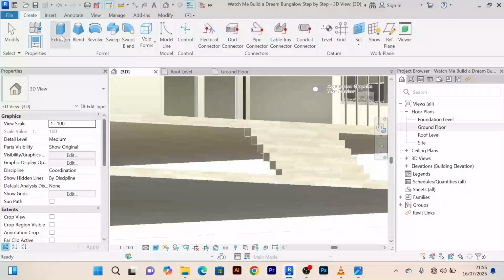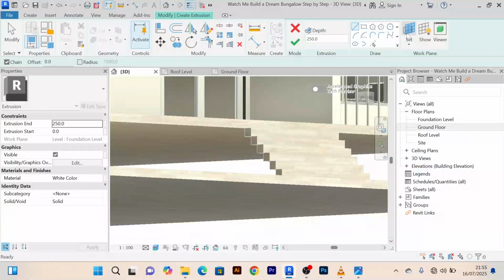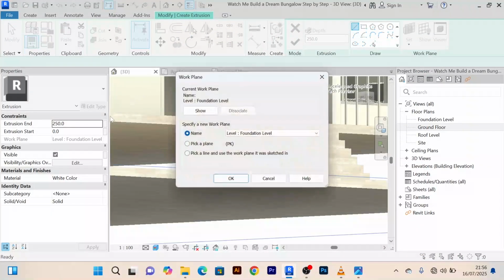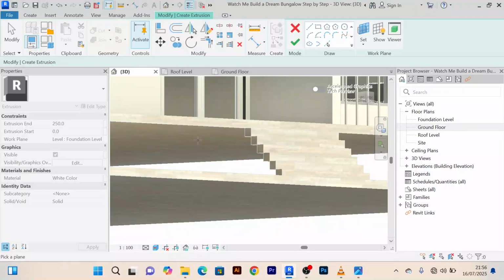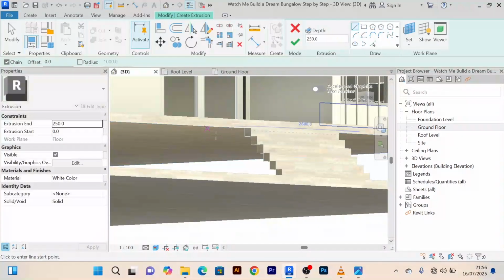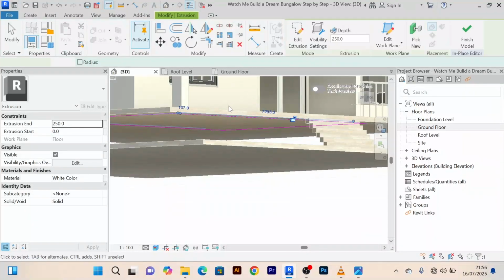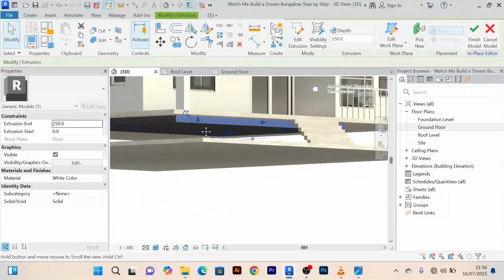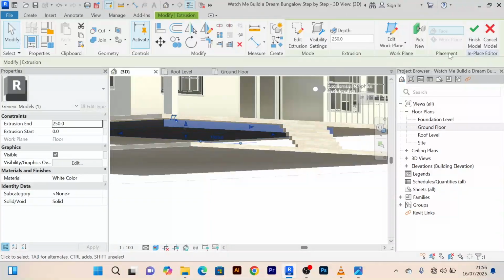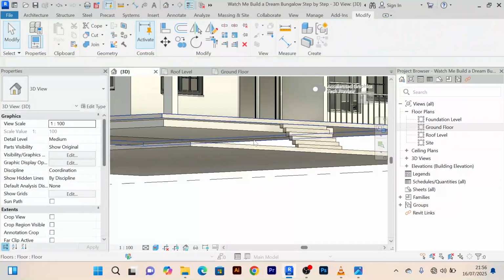then OK, I'll come to extrusion, I'll go to set a work plane, I'll come to pick a plane, OK, and then I'll select this plane. Of course, that's the plane I want. I can use my rectangle tool. Here now you have to be careful when you're drawing because it is down. So I'll click OK, and the material for now doesn't matter. I'll just finish it up.